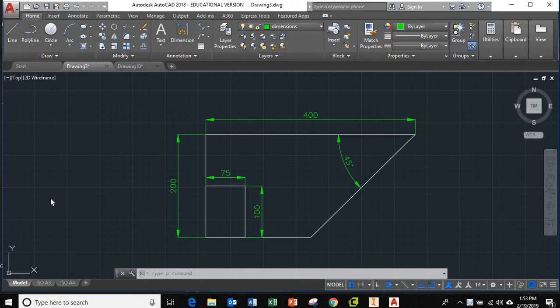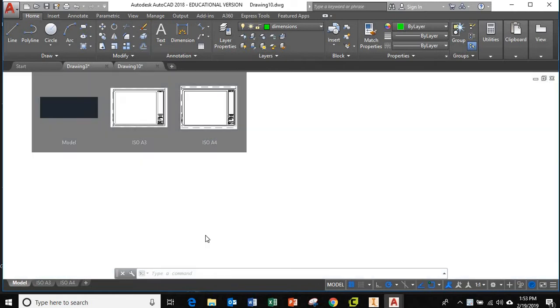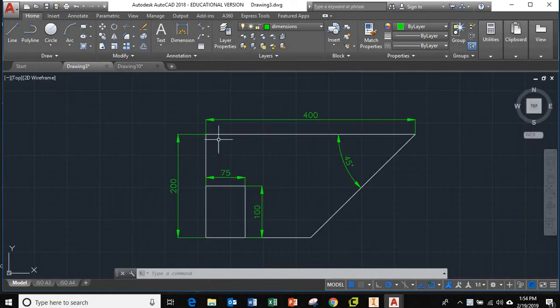Alright, let's see how to draw this simple piece here. So let's first look and see what I know. I'm going to first draw this big outline here. Okay, let's start with that. I know this is 200 millimeters up and 400 millimeters to the right.